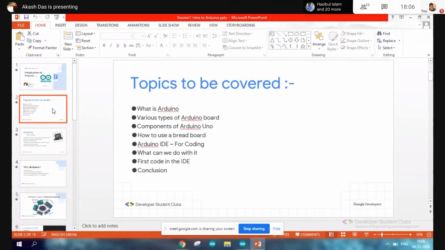So let's get an idea about what we are going to cover today. We'll learn about Arduino, types of Arduino boards, variation of their uses, dive into details of Arduino Uno, and then the software that we'll be using for coding the microcontroller, and more things we'll learn as we go.